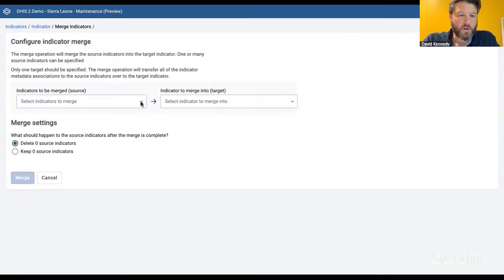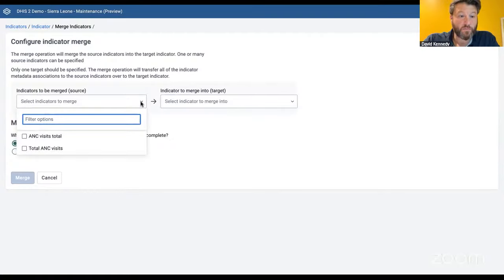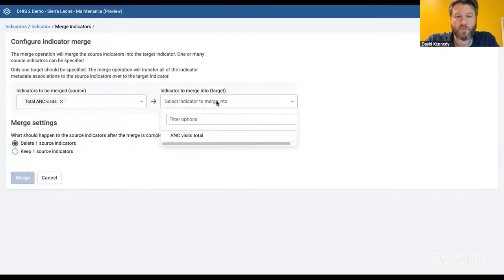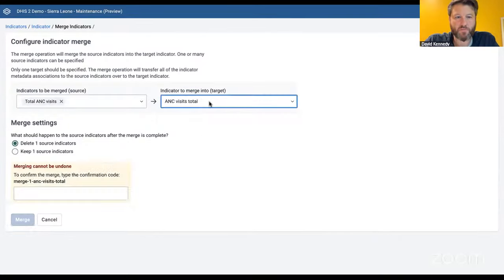So as you remember, the source is the one that we want to remove, and the target is the one that we want to keep. It doesn't let you choose the same one for both, but it'll let you choose total ANC. Now, here are the merge settings. We've got the default to delete the source indicator, or keep. It's default to delete, so we'll leave that.